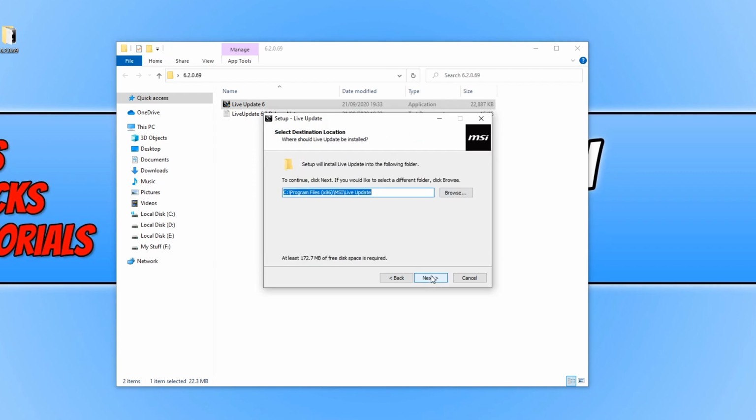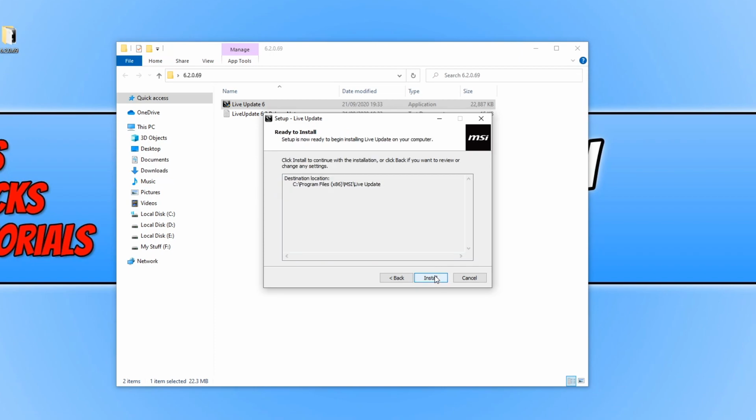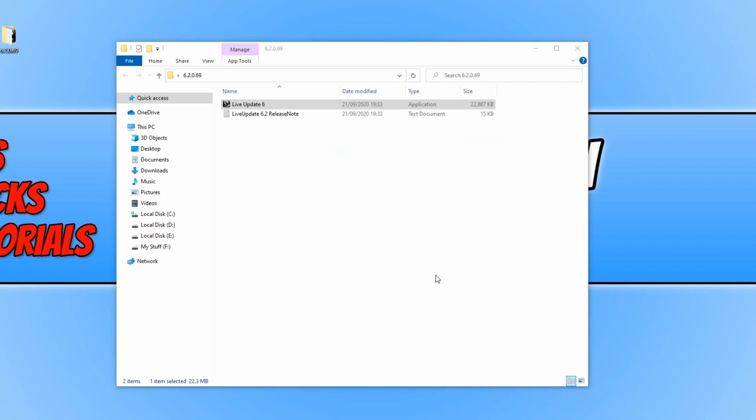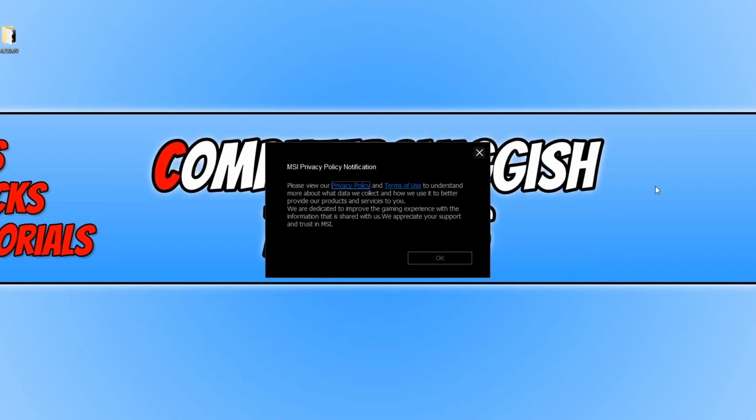You now need to go Next again to install it on your C drive. If you want to install it in a different location, then go ahead and press Browse and select a different location. Once you are happy, you can go ahead and press Next and then Install. Once Live Update 6 has finished installing, you can go ahead and launch the program. I'm just going to untick the bottom option here because I don't want to subscribe to the newsletter. We can then go ahead and press Finish. And you then need to press OK if you agree to the terms of use.